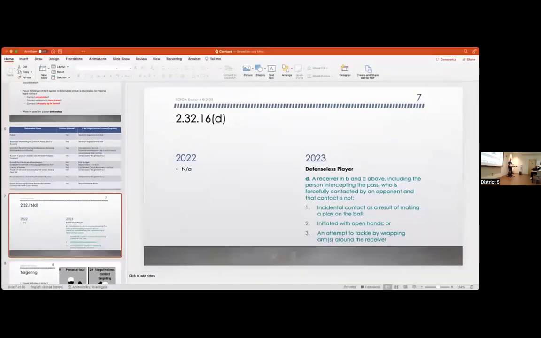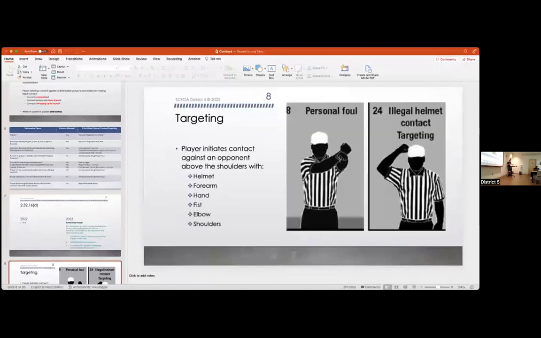All right, so let's talk about targeting. We mentioned this. Targeting is a player who initiates contact against an opponent above the shoulders, and it lists everything: helmet, arm, hand, fist. If they do the fist, what are we doing? We're ejecting. Elbow or shoulders. And that's the signal for it.